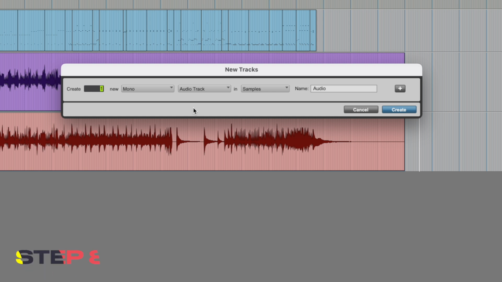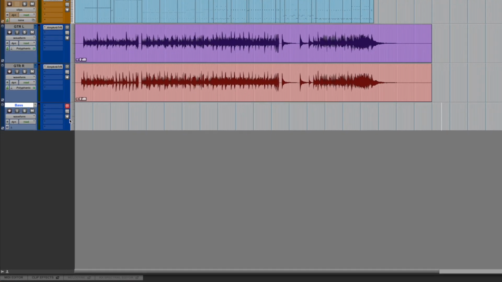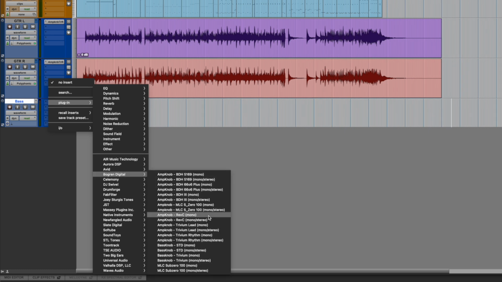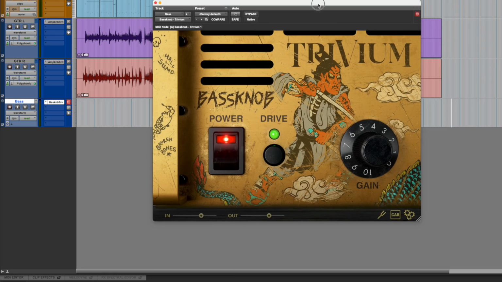Step 8. Create a bass guitar track by adding another new mono audio track. Load the Bass Knob Trivium plugin as the first insert and record your bass performance along with your drums and guitars. Or you can program bass, which is what I did.